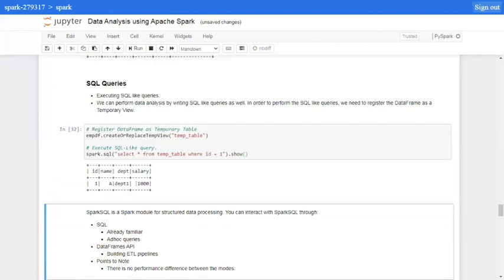And you could see this time we haven't used the select or the filter function. Instead, we wrote a SQL query and got the result. So you can write SQL queries as well instead of using the data frame API. Okay, so we have the data frame API and we can write SQL queries as well. Now, which one should I choose?